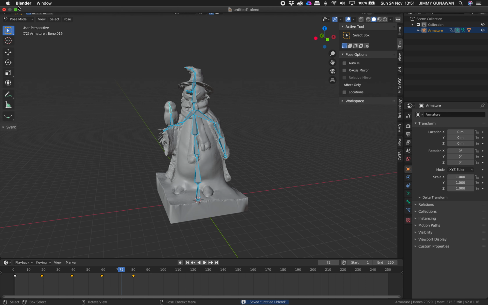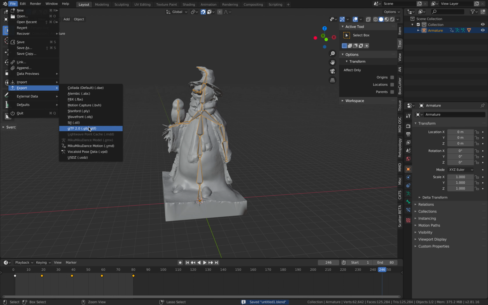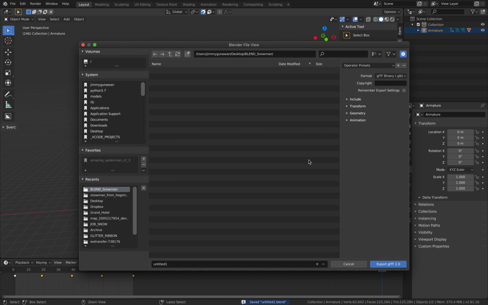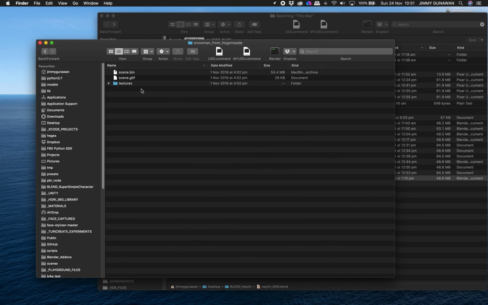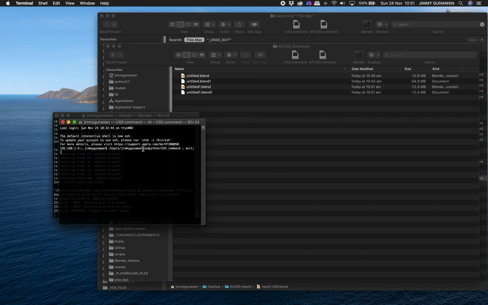Now if we're gonna export it anyway, this one exports 80 frames of animation. File, export, GLB. Save it as Snowman. Export. Then Snowman and go to the desktop. I should have named this properly. Open up the USDZ convert.